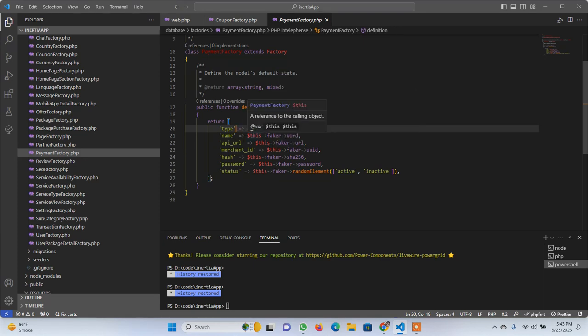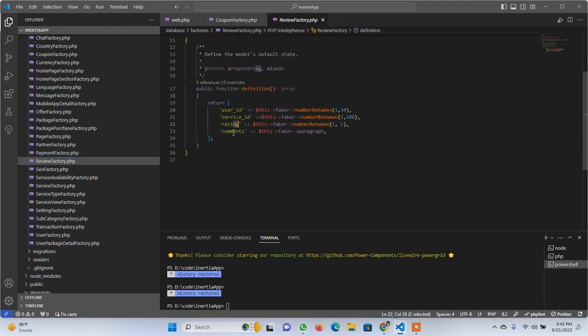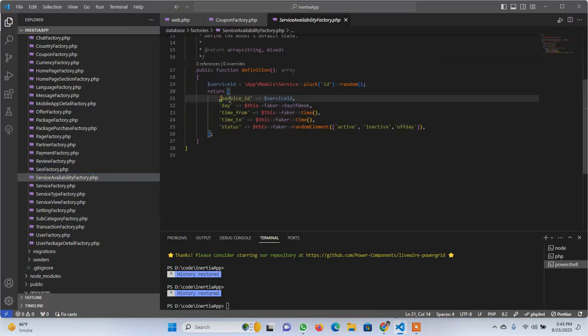We use two types, live or demo. Demo will show the demo data or demo detail of the payment methods. Name will explain the payment method like Jazz Cash, Easy Paisa, Stripe, Bank, other, PayPal, etc. Review will contain user ID, service ID, rating, and comments. SEO: service ID, meta keywords, description. Service availability will contain service ID, day, time from, time to, and status.